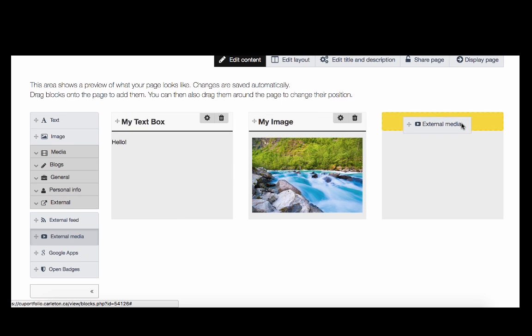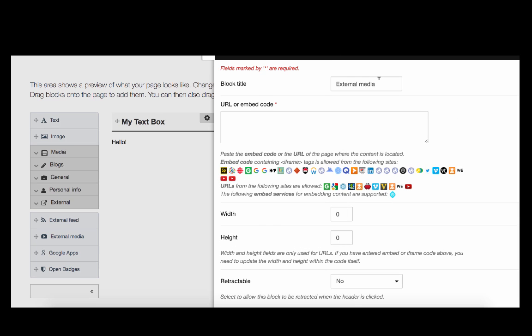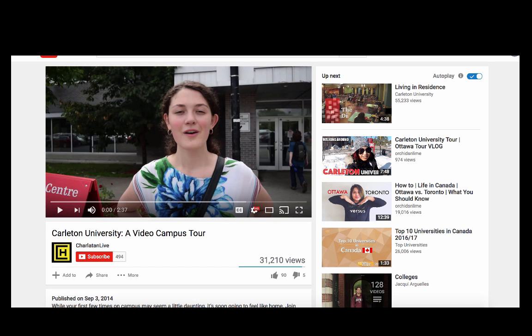We're going to add a YouTube video by clicking and dragging on external media. I'm going to put that into my third column, and again we get a configure box. So here we can add a title. And then the next step is to add the URL of the video from YouTube or the embed code. So I have a video ready here.